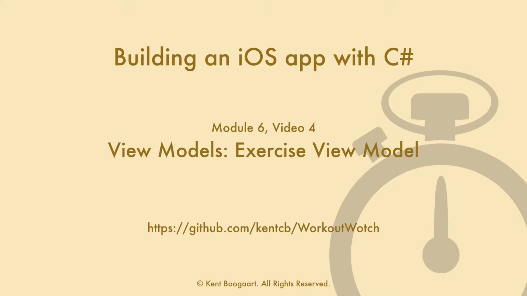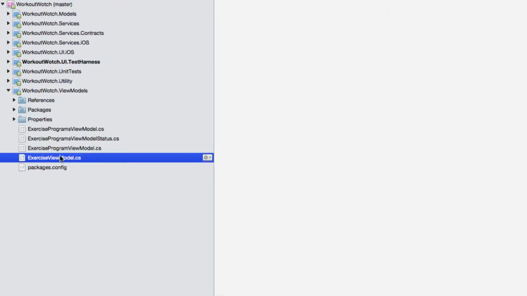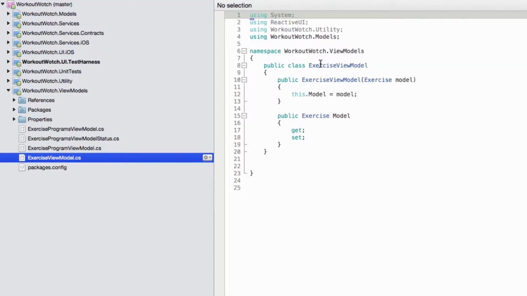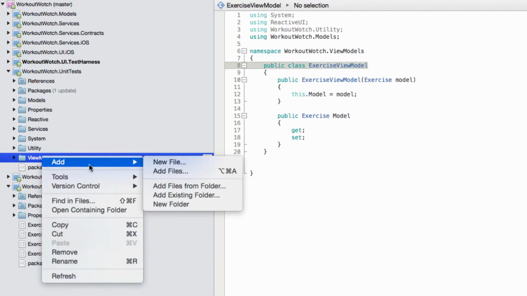Hi, this is Module 6, Video 4. In this video, we're going to build our exercise view model. So we already have the exercise view model stubbed out as part of the previous video, but we don't have a unit test fixture yet, so I will add that now.